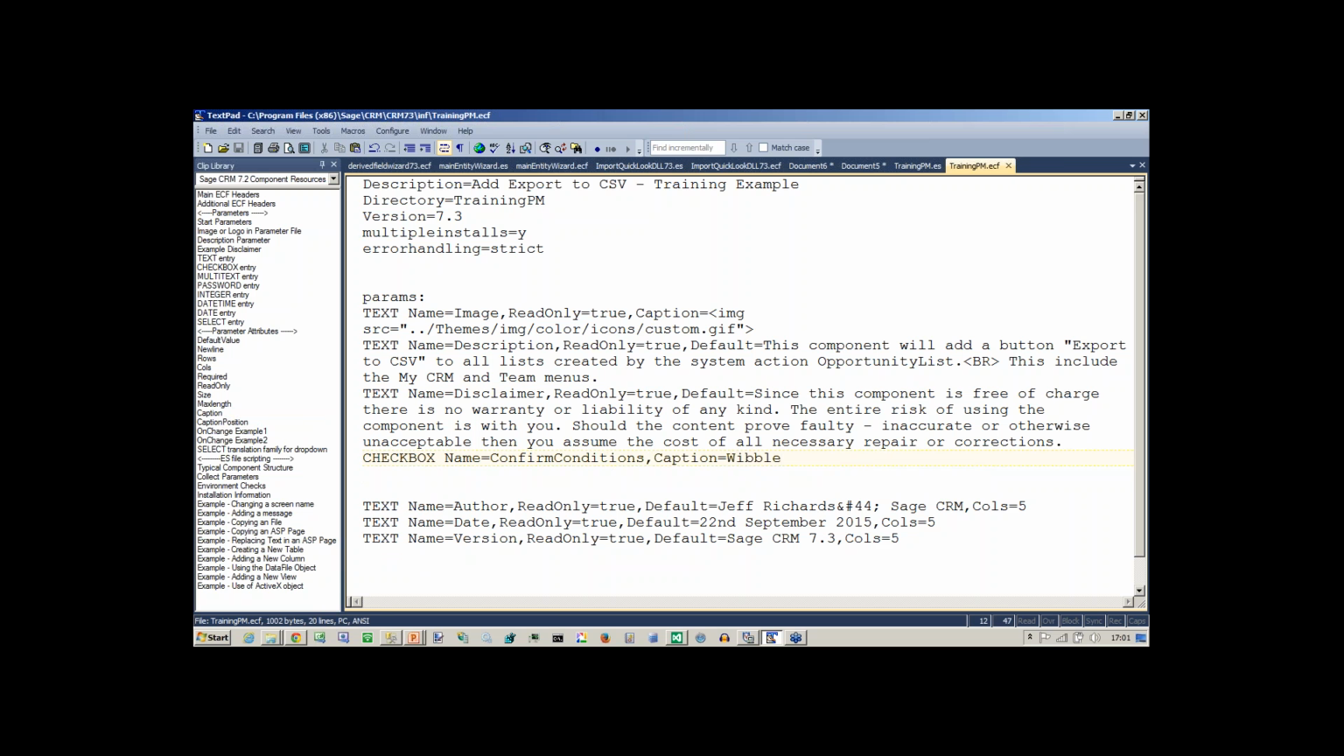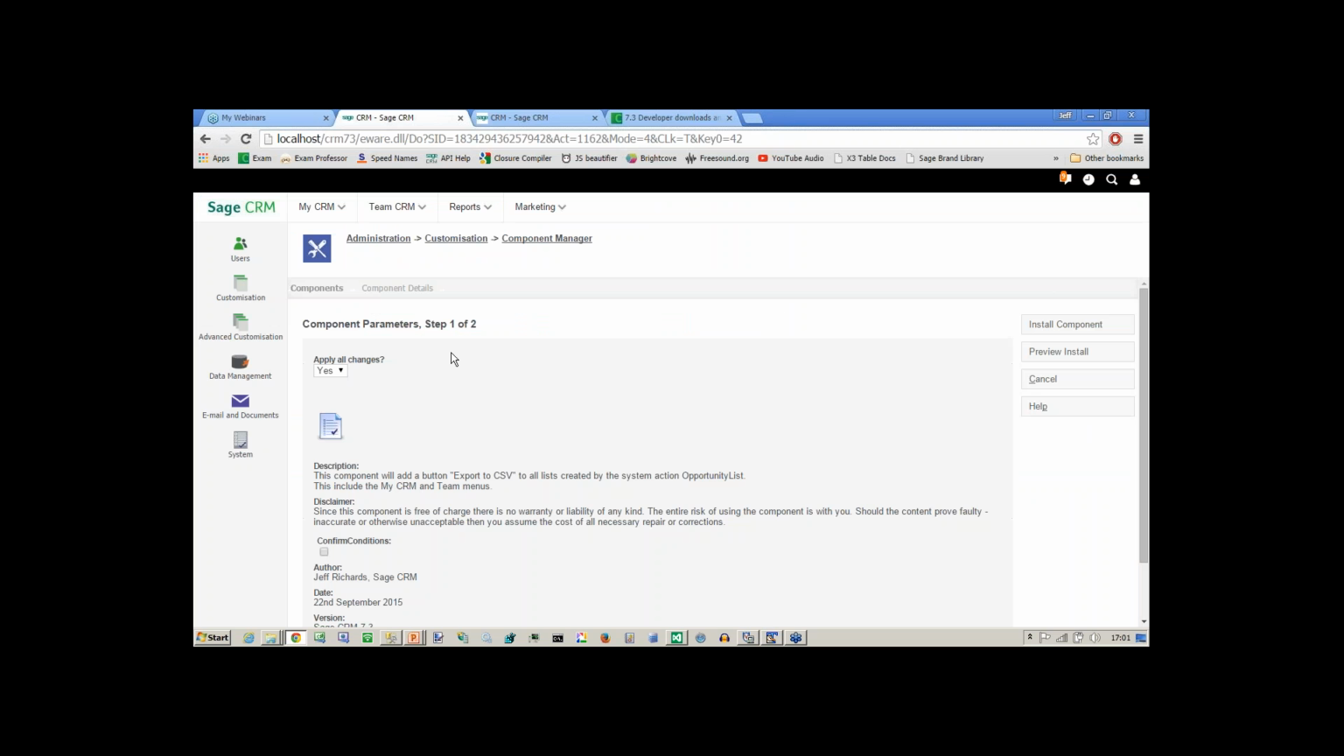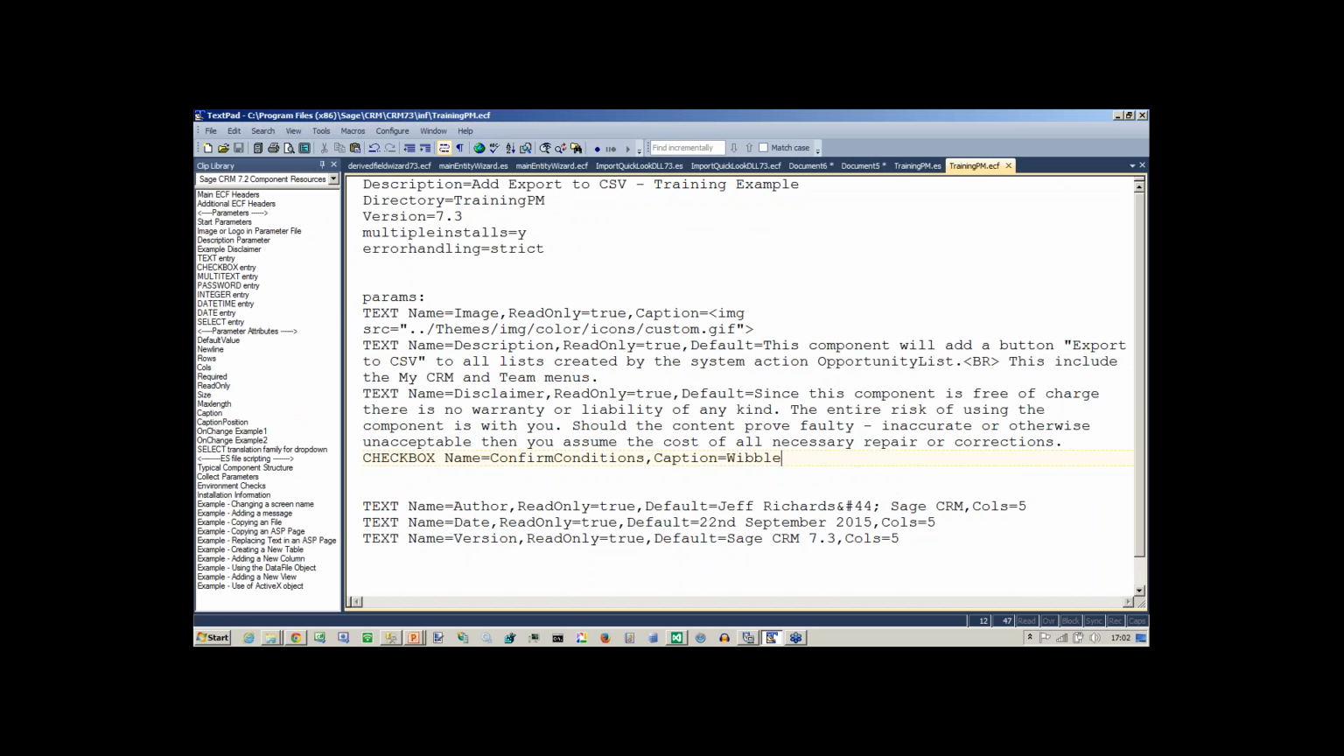Just bear with me for putting in something silly like that, but it means that the caption is able to provide a translation that appears on the screen, but the field name would actually be something else, would be the original name value. So if I reload this page again, you can see here now that field is called Wibble. Now that's very good, and of course I can now decide to say please tick the box to accept the disclaimer.